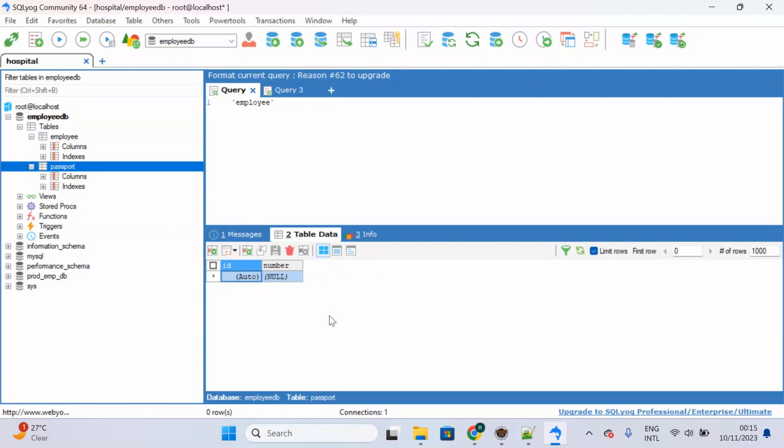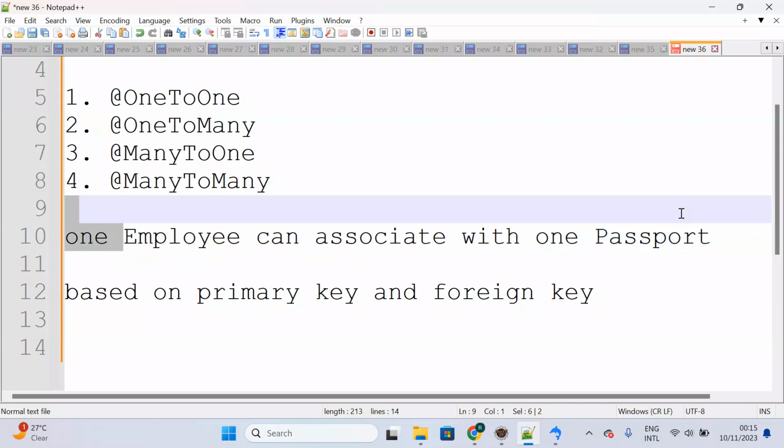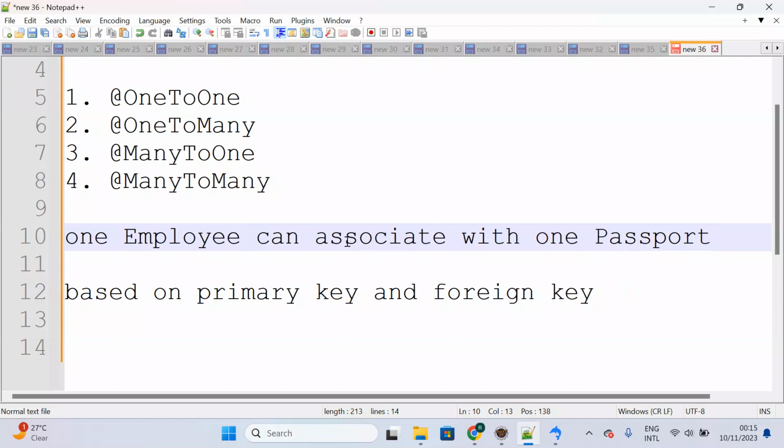How can we perform one-to-one relationship mapping? We need to maintain a one-to-one relationship between employee and passport. The employee entity will be associated with the passport entity. Here itself we have the answer for what we need to do now. So who is the owner? Employee is the owner. So now in the employee entity, we have to add a passport property.